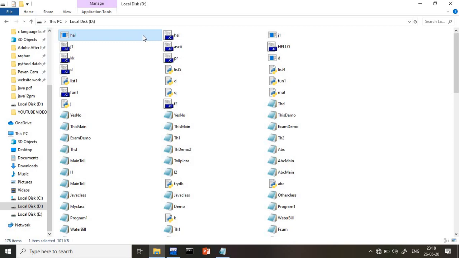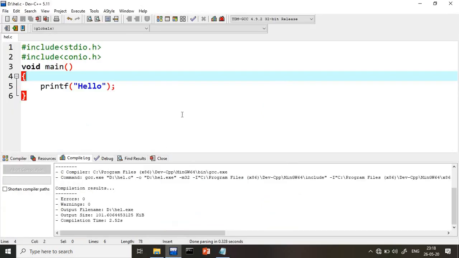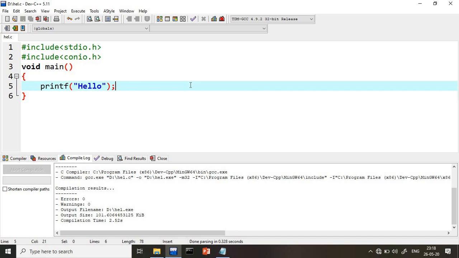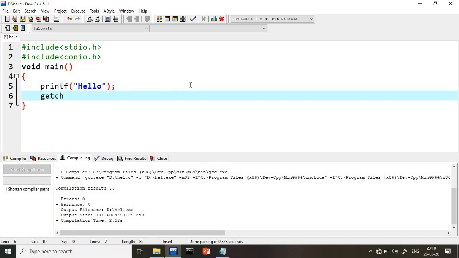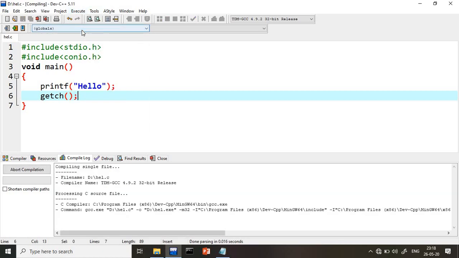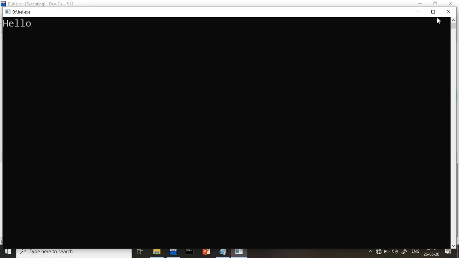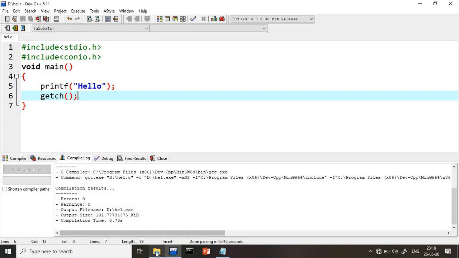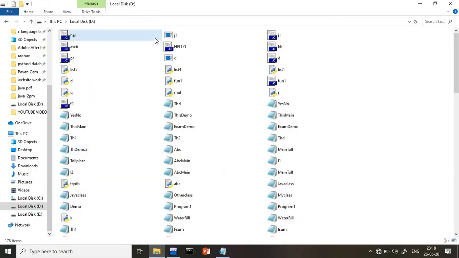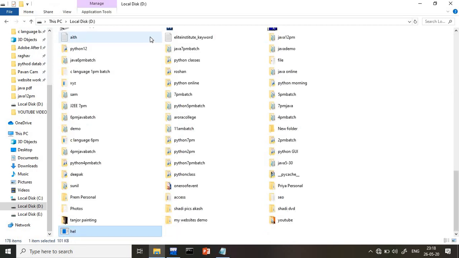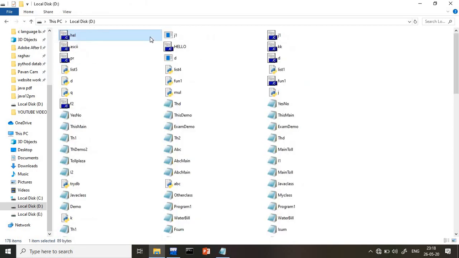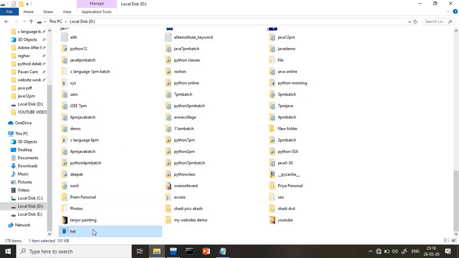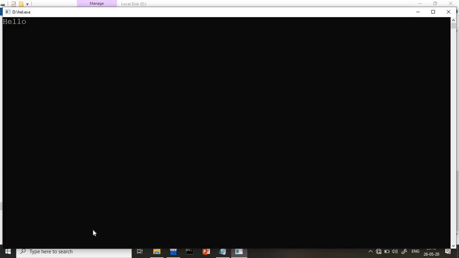This is because I did not write the getch in my program. So compulsory you write the getch when you want to execute the exe file. Now once again you compile and run the program. I am able to see the output here, no problem. Now you go to your folder and just double click on this hel file again. Okay, at the bottom it is created here. Just double click on this one. Now we are able to see.